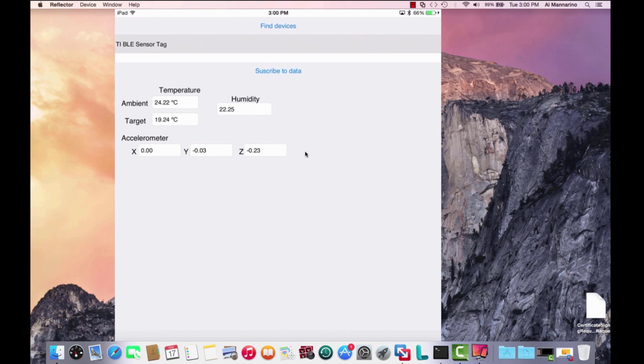So similar to what we did with the heart rate monitor, if we wanted to monitor the patient's high temperature, we could check to see if the target temperature is above normal body temperature. So let's say between 36.5 degrees Celsius to 37.2 degrees Celsius for a healthy adult.